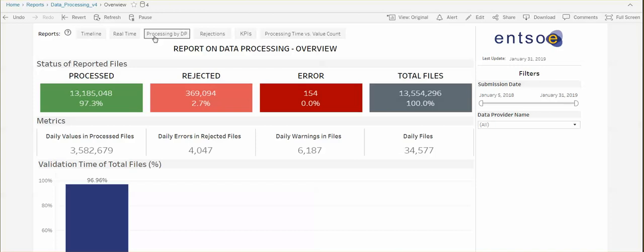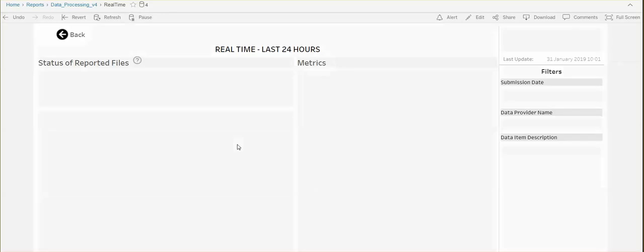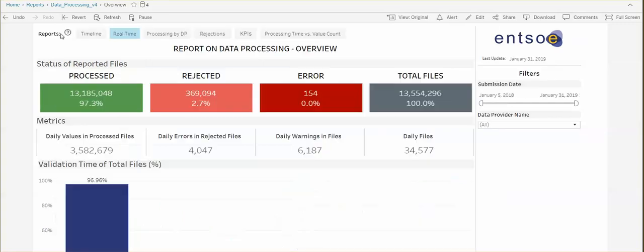Okay. Yeah, for this real time, it's basically a good view to look at if you really know that something is going on on the platform in the past 24 hours, and then you want some more recent data. So that's a good way to look at it.